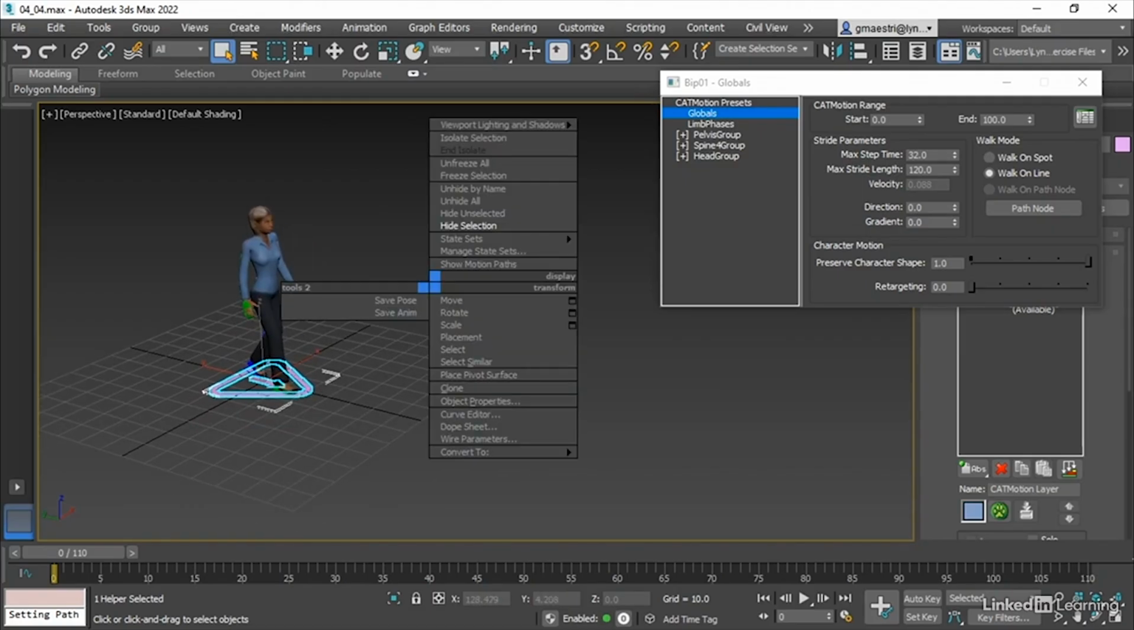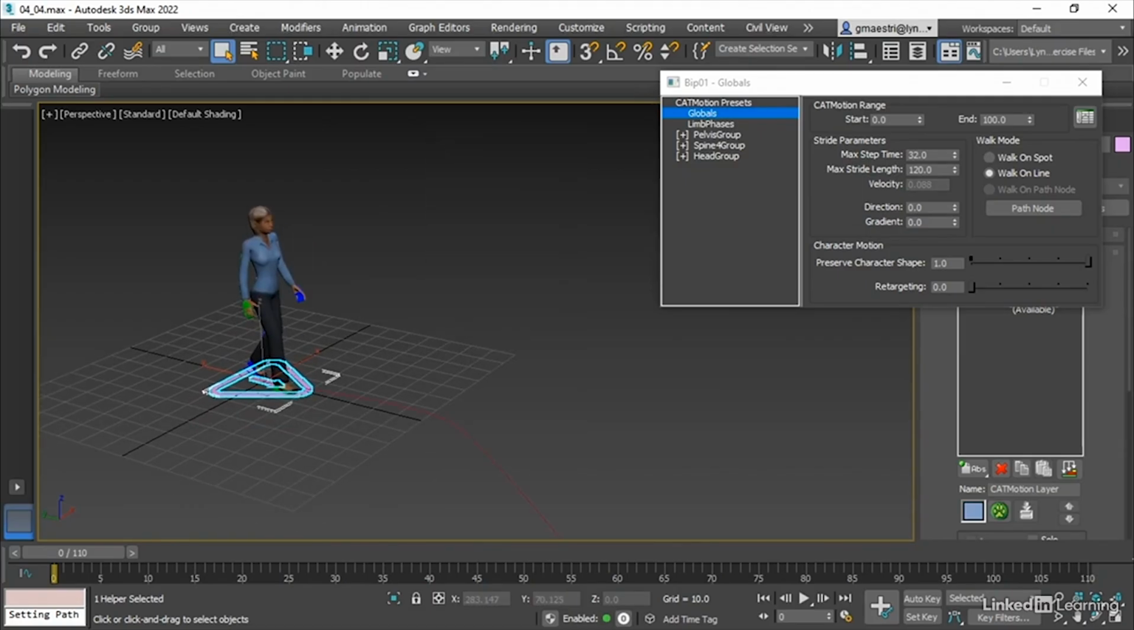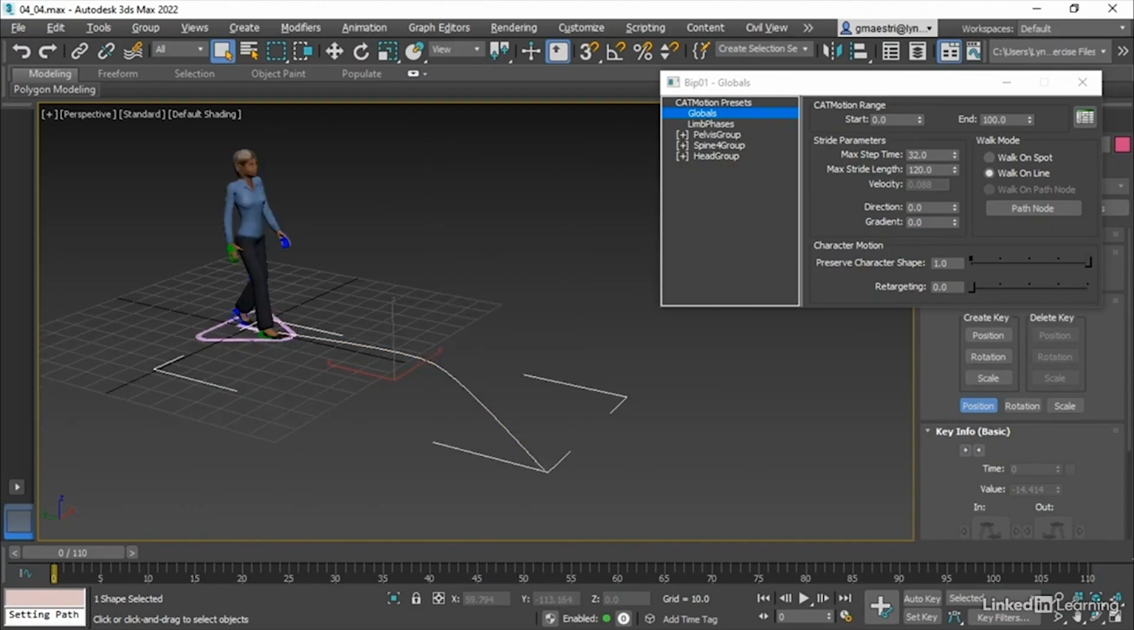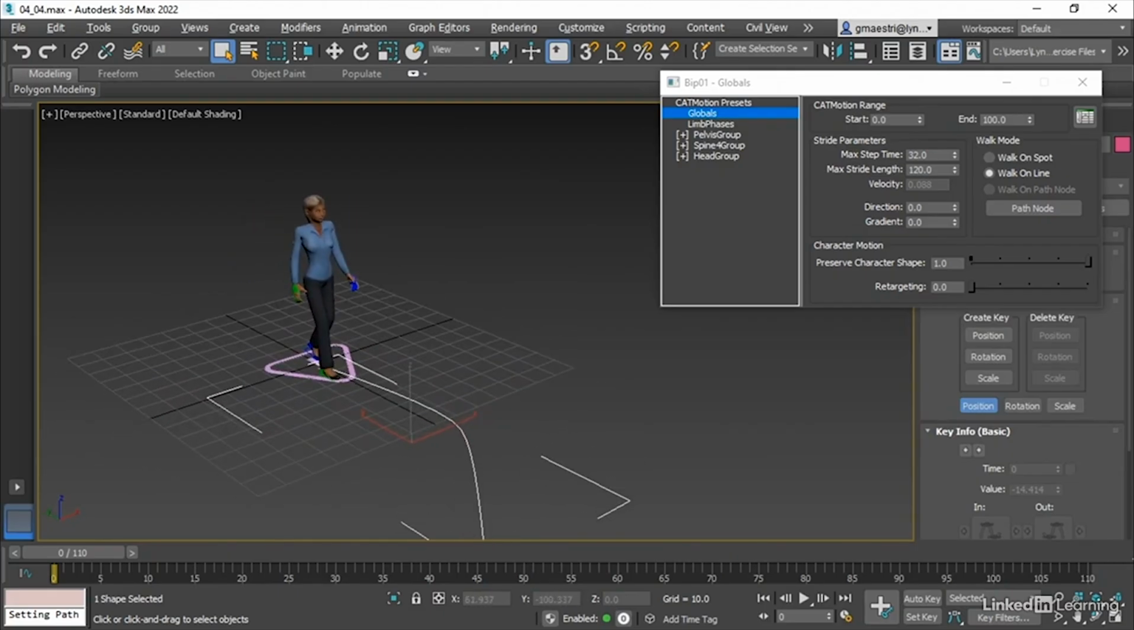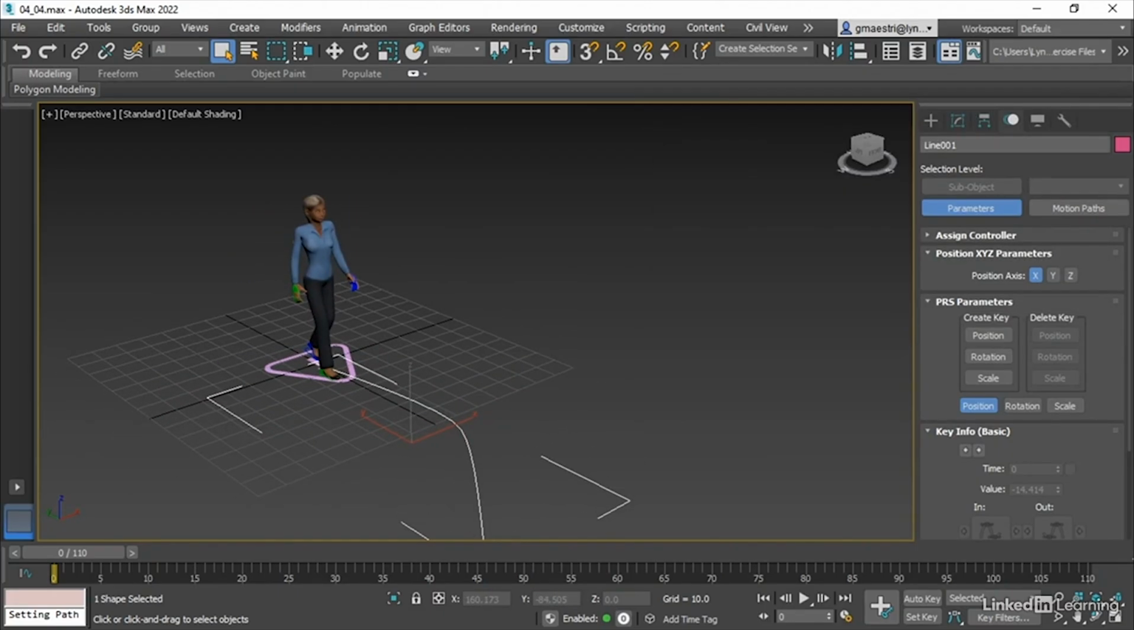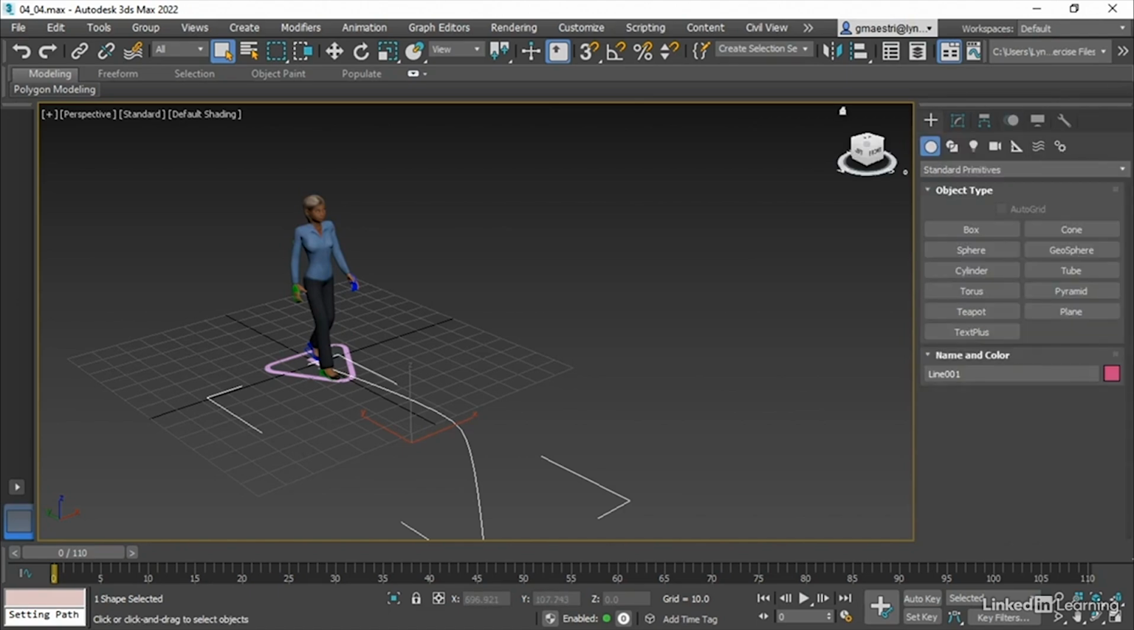So I'm going to right click and do unhide all. And you'll see we have this spline, and we'll use that to create an animation path. So what we need to do is animate something along the path, and that thing needs to be in the right orientation for this character to follow. So the first thing I want to do is create a helper object that won't render.